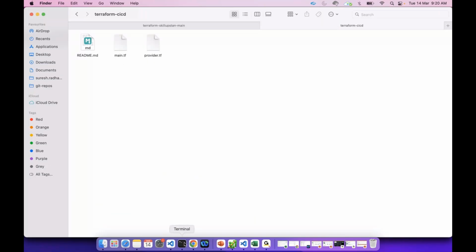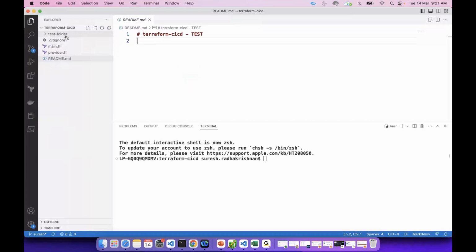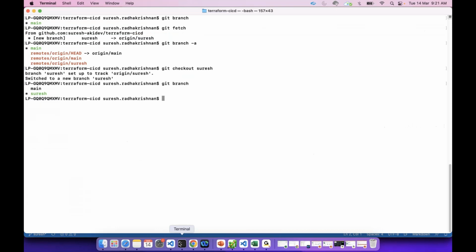Now if I add something here, let me add a new folder. Okay, I have added this file. Now tell me what are the commands to push this to the remote repository.